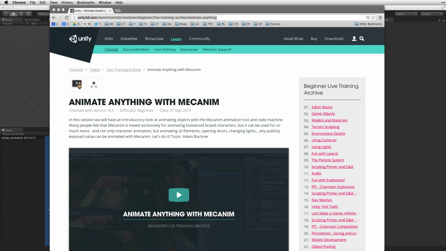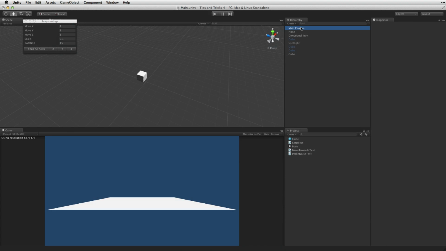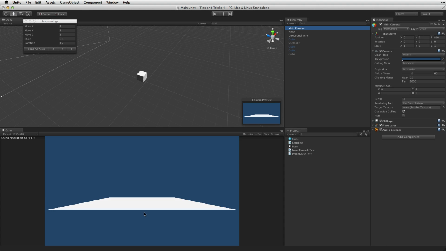Toxic Bite asks, can you show two separate camera views, like a mini-map in real time and bird perspective and the player camera? Basically, yes. You've got the main camera. That's going to just look at our game. You need a second camera.